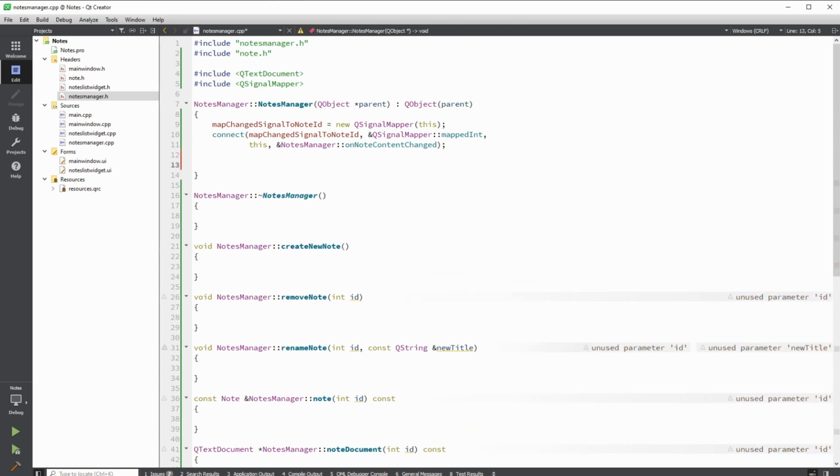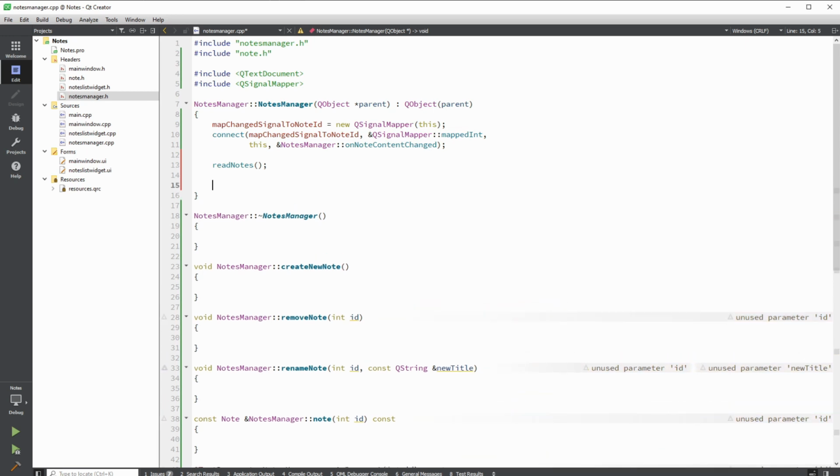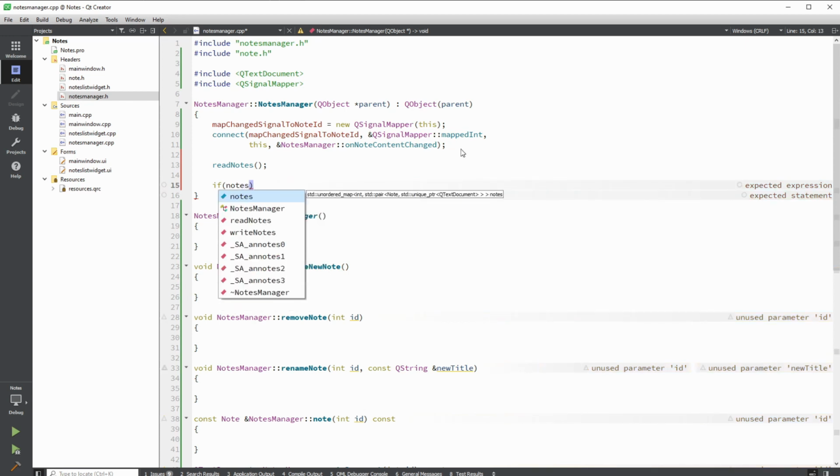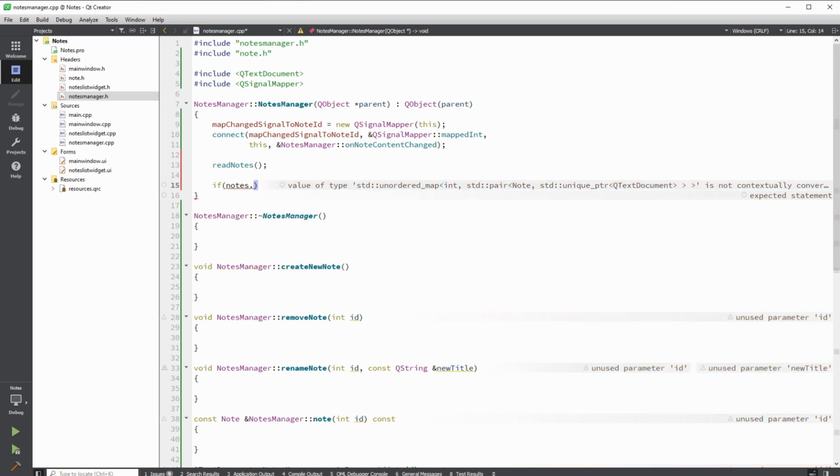We set up the mapper. Now we want to read the nodes. Again, this read nodes, as I said, is not gonna be implemented in this video. We are gonna implement it in the next one maybe. I still have to plan this in one of the next two videos.